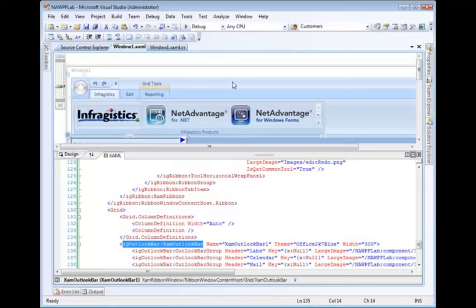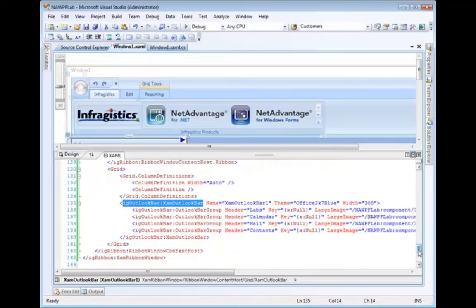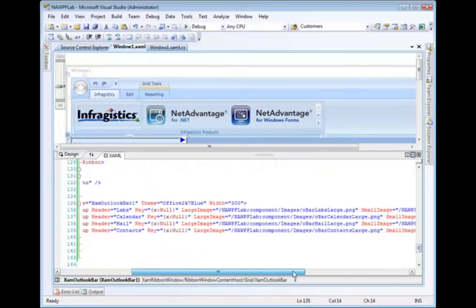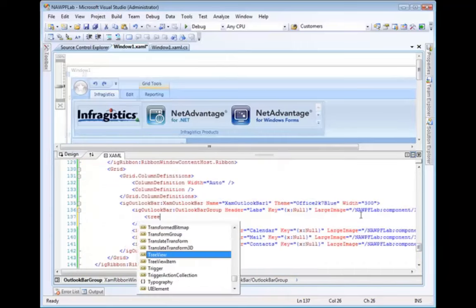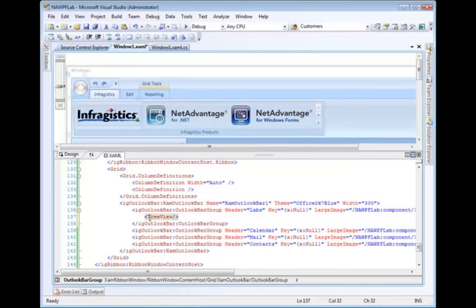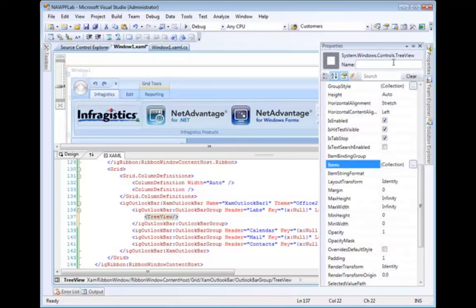Welcome to Task 2 of Exercise 1. In this task, we'll add content to the calendar and labs groups of the XAM Outlook bar control. Starting in the XAML view of window1.xaml, we'll add a tree view control to the labs Outlook bar group. Next, we'll select the tree view control and in the Properties window set its name property to lab tree.